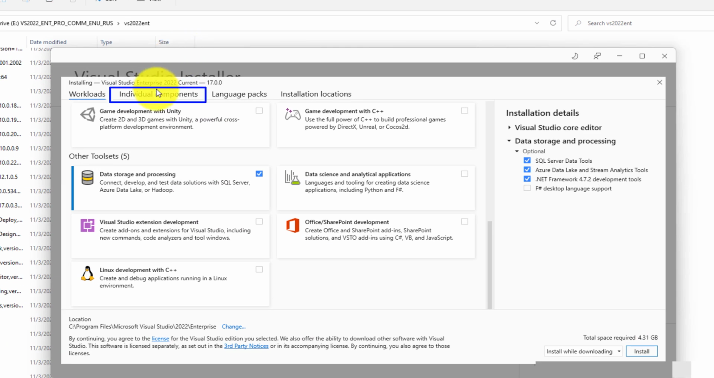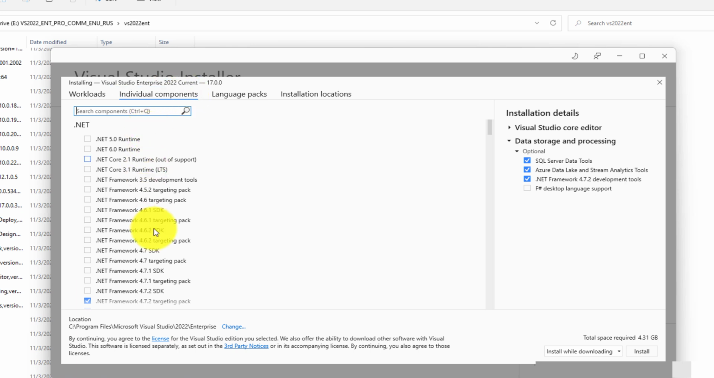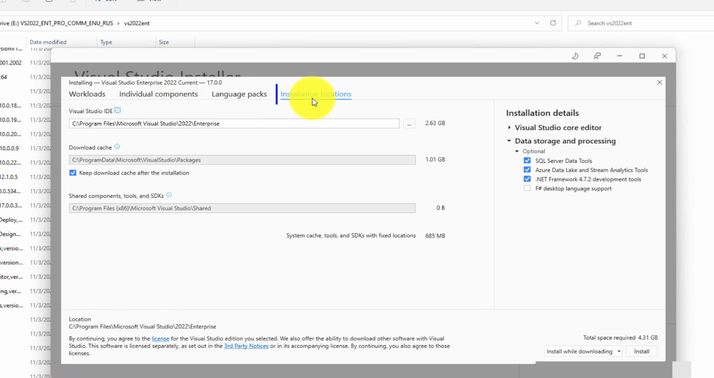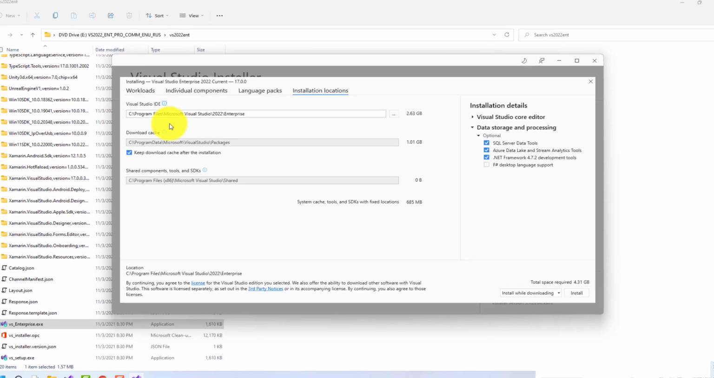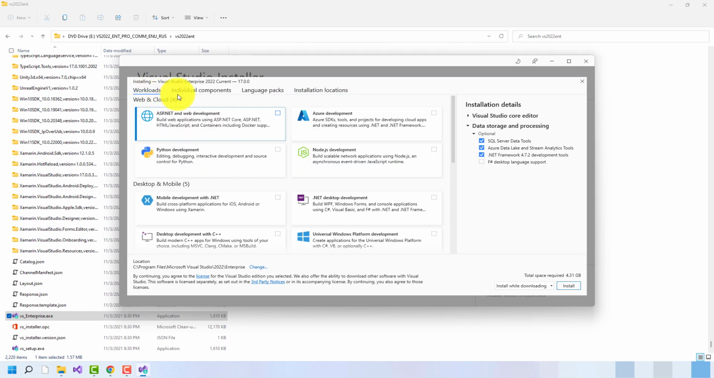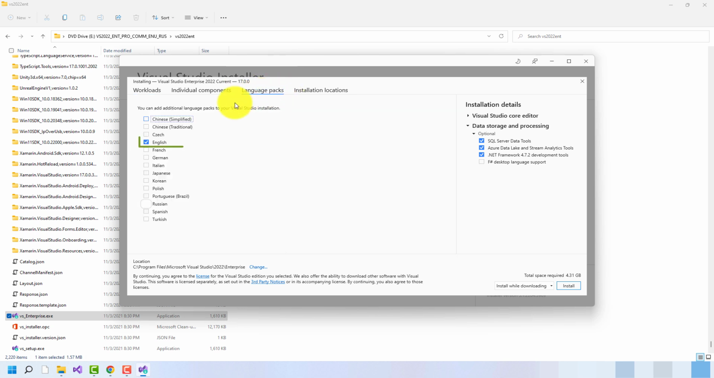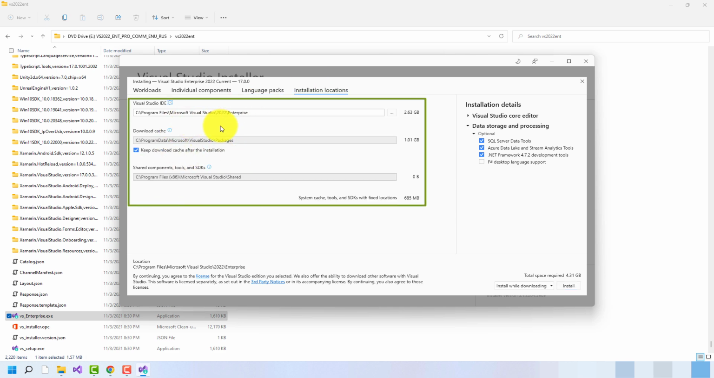The second tab is Individual Components. The third tab is Language Packs. The fourth tab is Installation Locations. So we chose some items based on the needs that we have. For instance, we chose the data storage and processing from the first tab, left the second tab in its default mode, chose the language as English, and left the installation location at its default too.